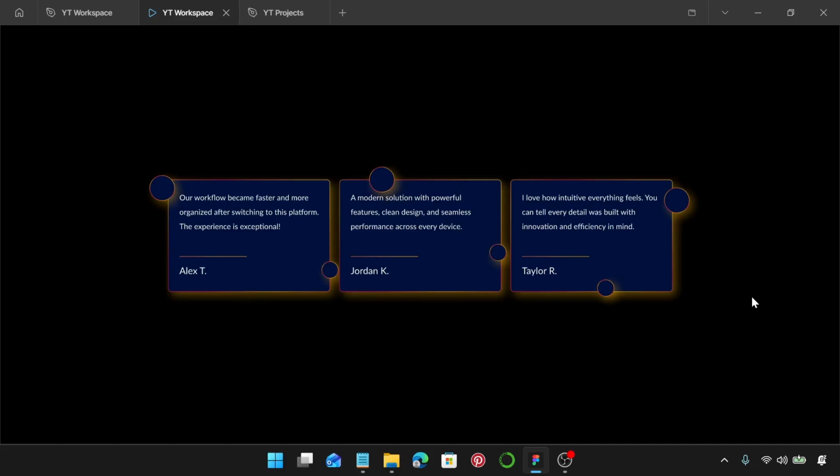You can use these cards for other things. Maybe you want to present services, or you want to show accomplishments or things like that. These are just card UI designs.